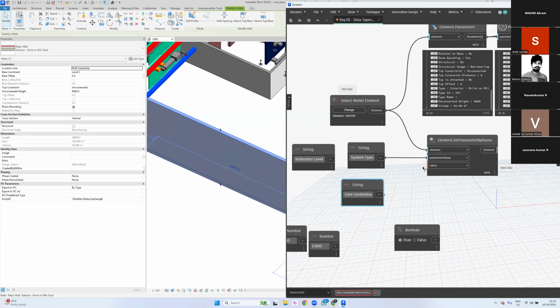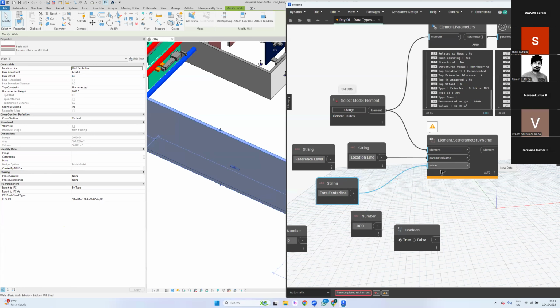When I connect this, it's saying no parameter found by that name. Oh, I'm sorry, location line. Now there is another one: the parameter storage type is not a string. Oh, then shall I try this? Integer, sir. Integer. Core center line.